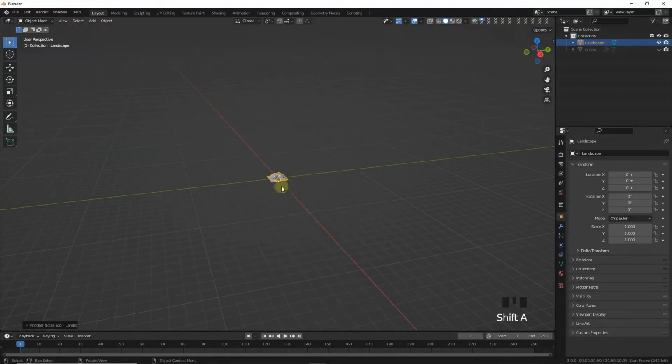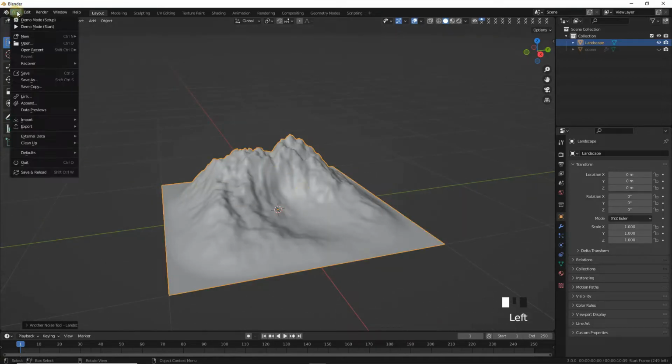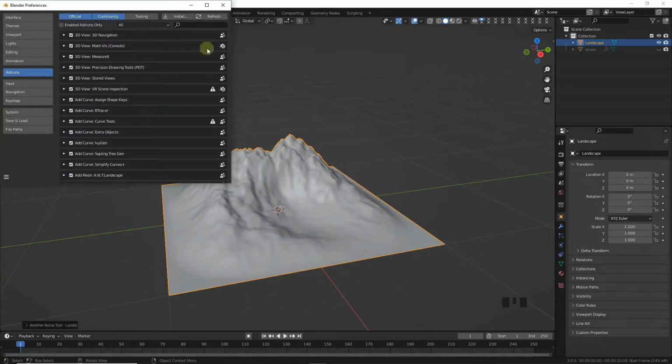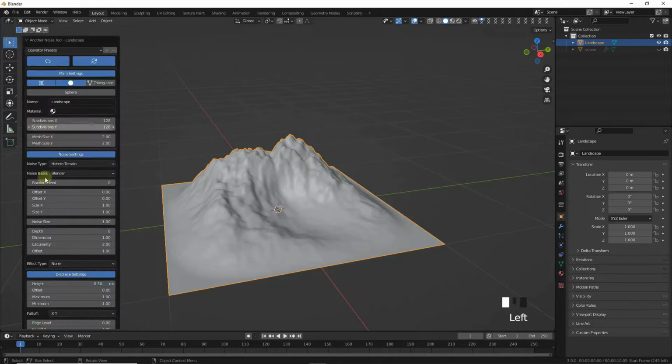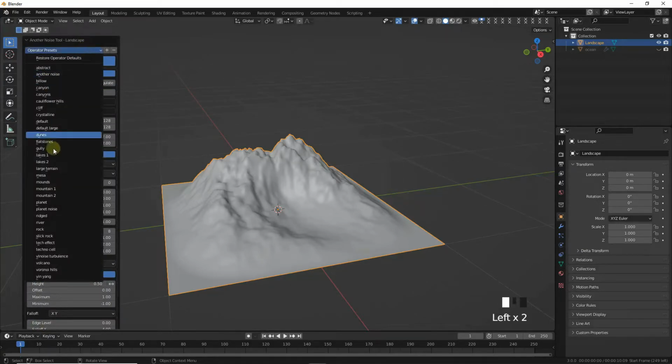Now let's add the landscape. If you don't find it, go to preferences and enable landscape add-on. Now change operator preset to rock.